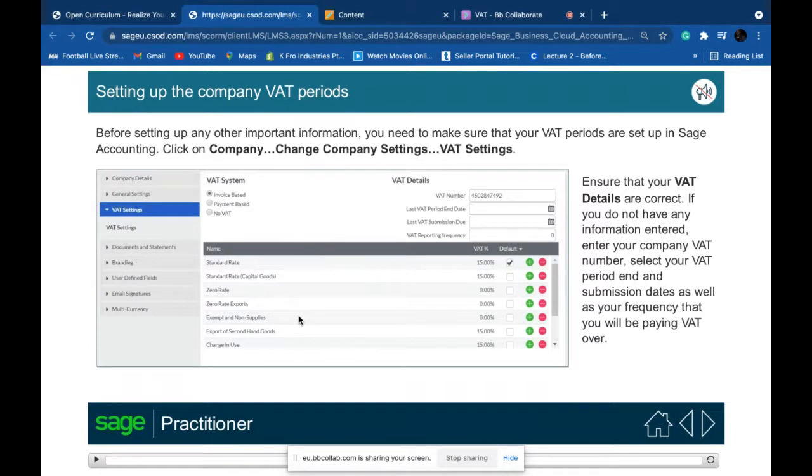Then here you'd be ticking off that our goods are standard rated, and so forth. That's typically what we'll be setting up here in the settings. And can you see here, VAT system, it would be invoice based or payment based, or no VAT if we're not registered for that. Does that make sense?